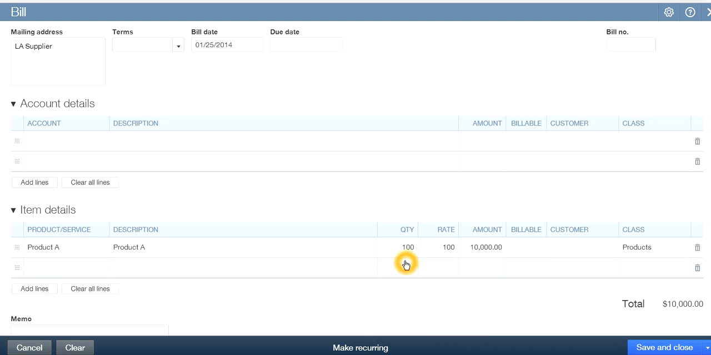right here. So the quantity is 100, the rate is $100 a piece, so the amount is $10,000, and the class is products, and the bill number, the invoice number, is 585. That's the one you see from your vendor's invoice. And let's say the terms is net 30. So that gives you a due date of 2/24, and save and close.